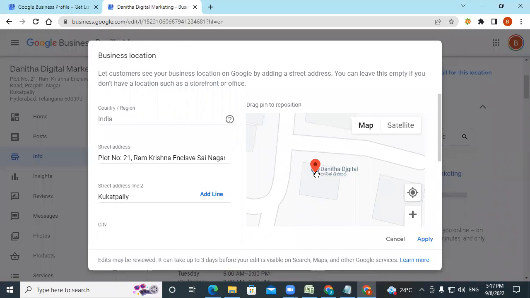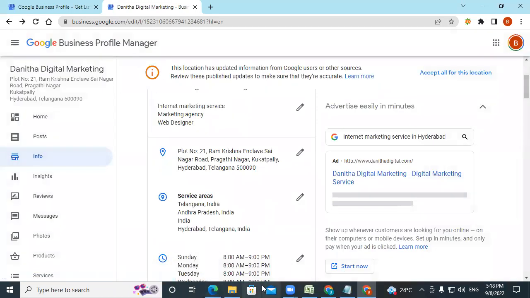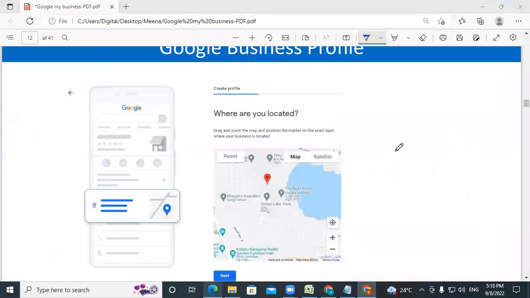Later on also, after creating the account also, if at any point of time you want to change the address, you can change the address, mark the pointer correctly and click on apply. Again, it will be verified. Edits may be reviewed and it can take up to 3 days for it to reflect on your account. Got it? That's how you will mark your address on the maps.